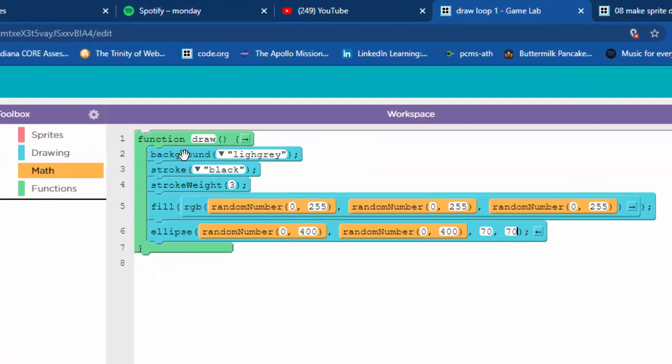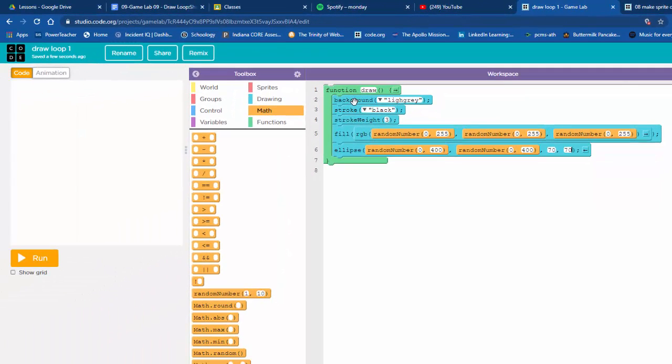I put a background command inside the draw loop. Okay. So what the computer's doing is doing these commands, boom, boom, boom, boom, boom, and then it comes back up to the top and it does them again, and again, and again, and it just keeps going. Every time it sees a background command, it wipes the screen clean. That's what a background command does. It wipes the screen off and then sets it to whatever color you have specified in there. So it's wiping it clean, and then you're getting a random circle that's drawn in some location.